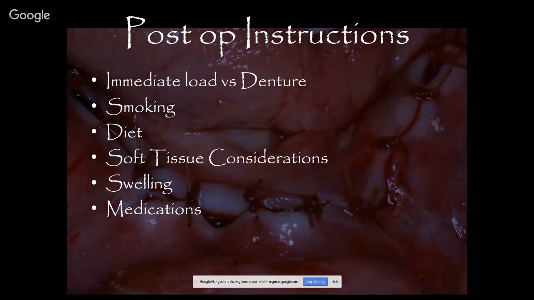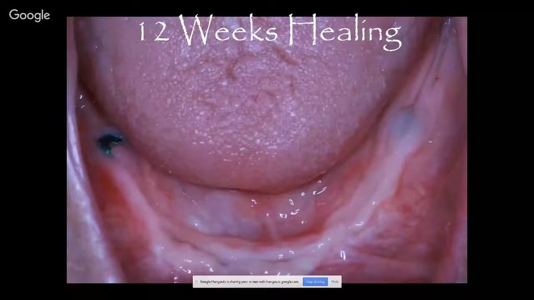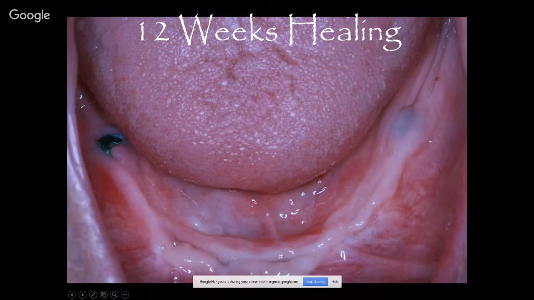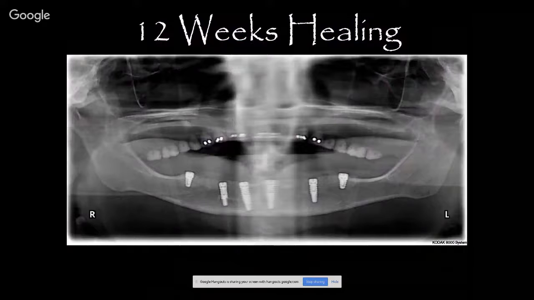So in 12 weeks, I had her come back in, and I took a photo. And this is the soft tissue at this point. I'm fairly happy with all these areas. You can see I have a broader band of connective tissue attachment around these areas, except for this one implant where the soft tissue did not grow over. And I'm going to take another panoramic image to make sure the implants have integrated. It looks like they all have.